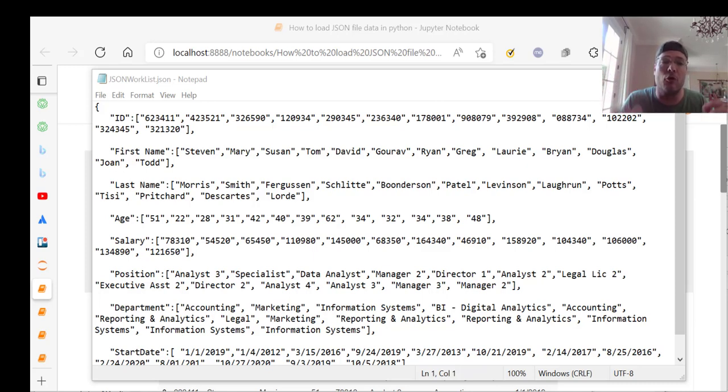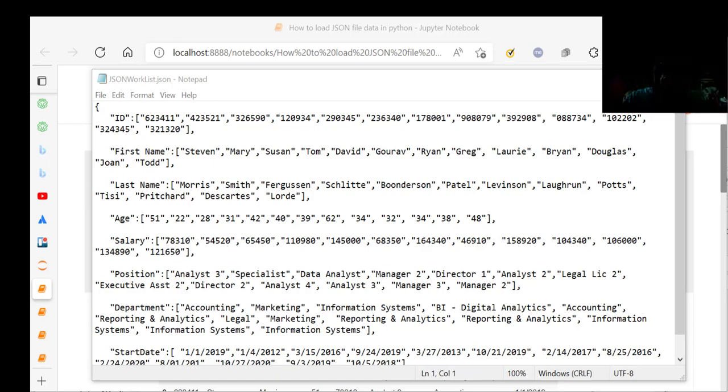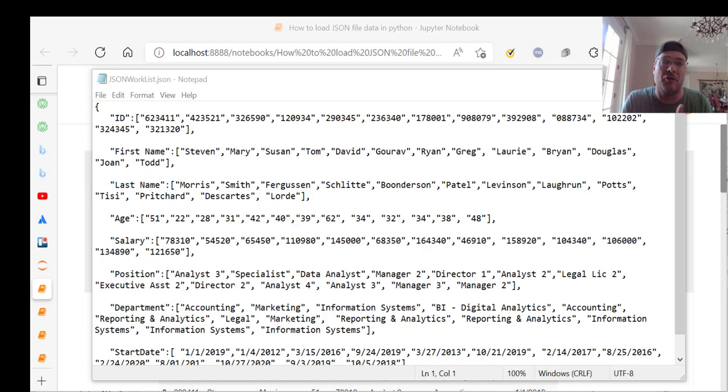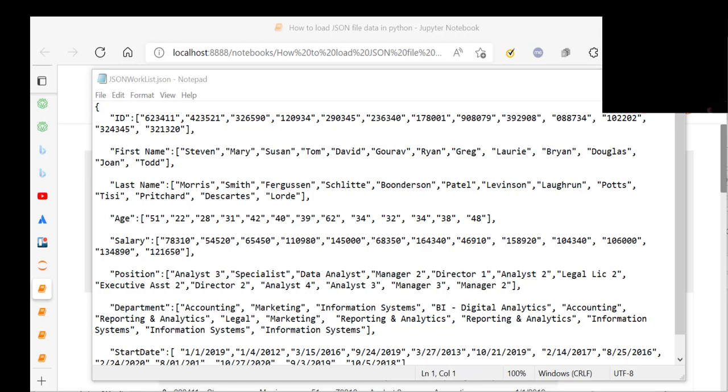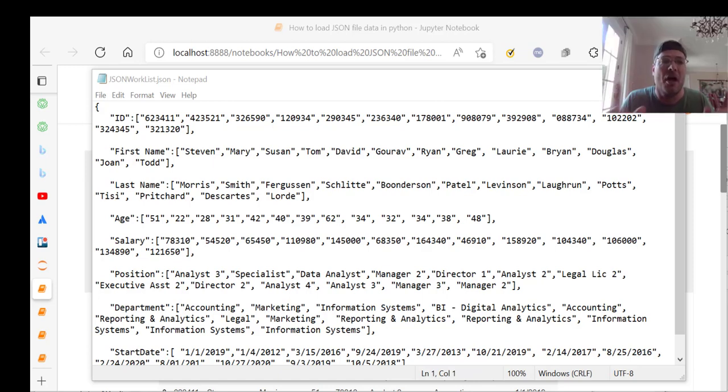Today we're going to do something really cool. I'm going to show you how to take JSON data, read it into Python, and then we're going to do some extras with it. We're going to do a little bit of data manipulation with it, plot it, and do some fun stuff with it. But let me show you.